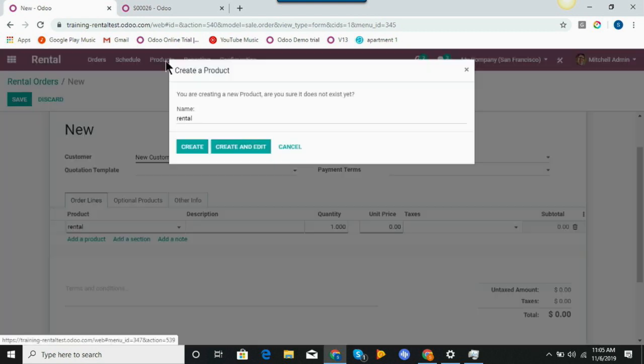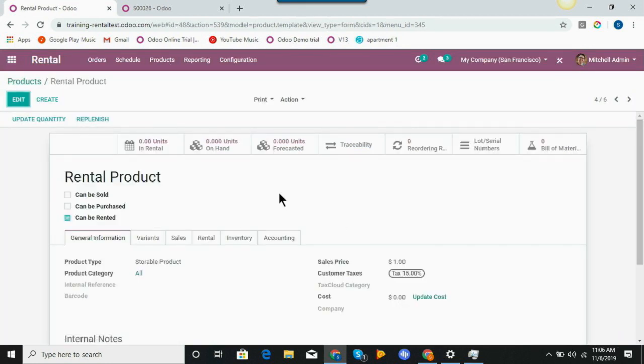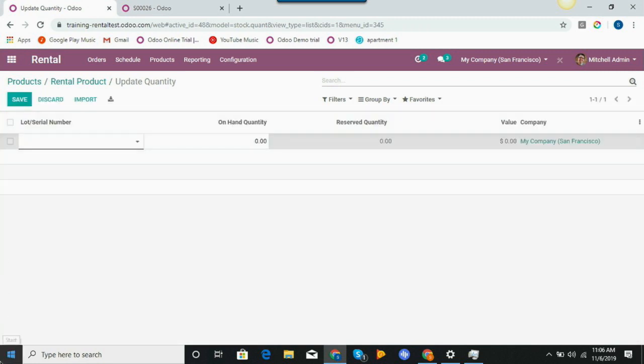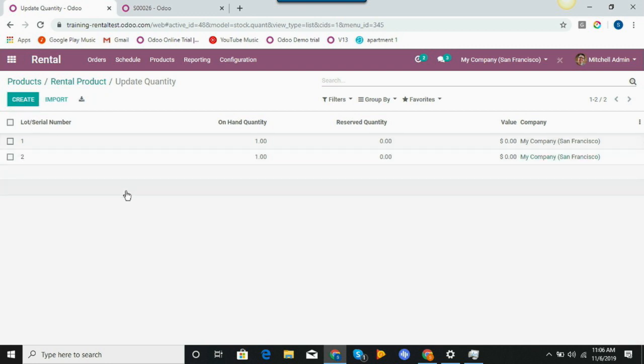And real quick, I just remembered that because we just created that product, we don't have any existing yet, so let's just really quickly update our quantity. And since we have that traceability option turned on, it's going to make us apply a lot/serial number. So we'll just give it a really easy one. I'll make a new lot or serial number just called 1. It's going to automatically update to 1 on hand with this serial number. And then we'll make another one real quick. So now we have 2 rental products in our inventory with the corresponding serial numbers.